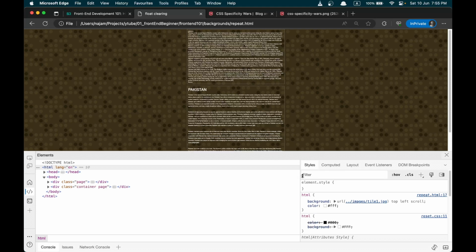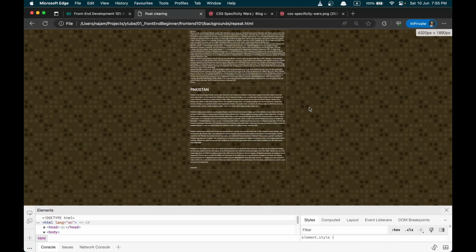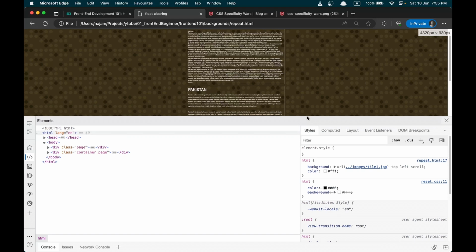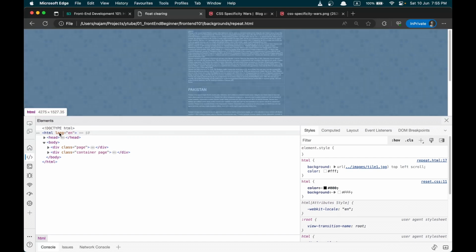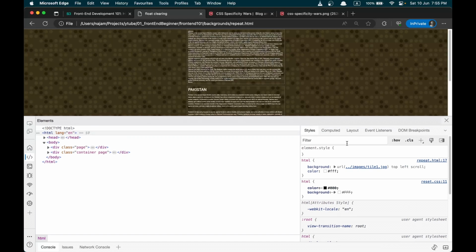If I'm resizing my browser, HTML is covering the full area, right? And since I'm attaching this background to HTML and saying nothing about repetition, it's repeating on the x-axis and also the y-axis, so horizontally and vertically. So it's covering the whole page.